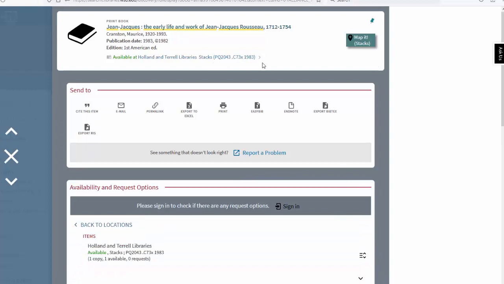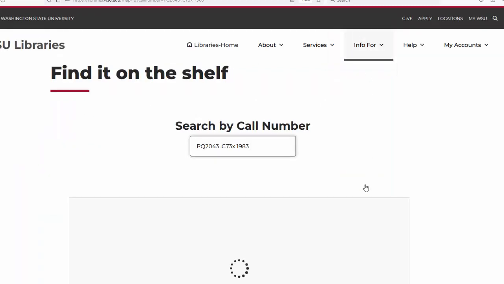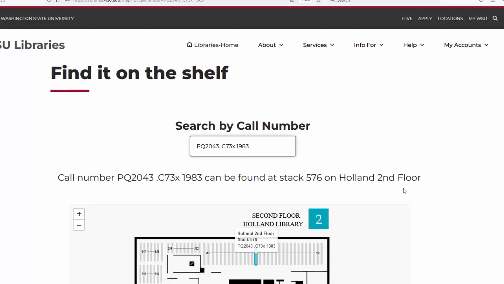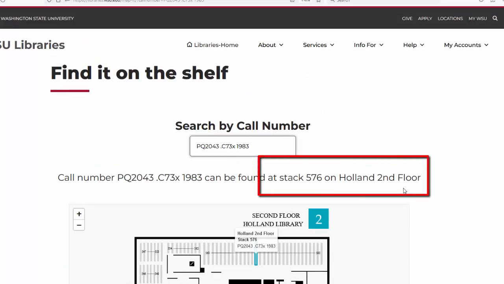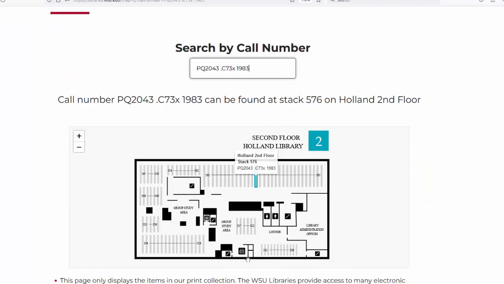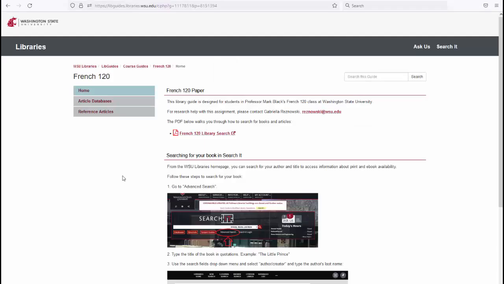And here I can see that the library does have a copy of that title, so if I want to check that title out, I can simply use the Map It option here to see where that title is located in the stack. Using the Map It option, I can see that this book is located on the second floor of the Holland Library on stack 576, and then I even have a little map to show me exactly where that stack would be.